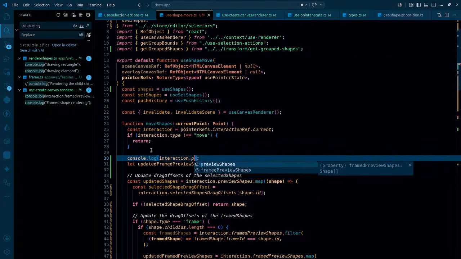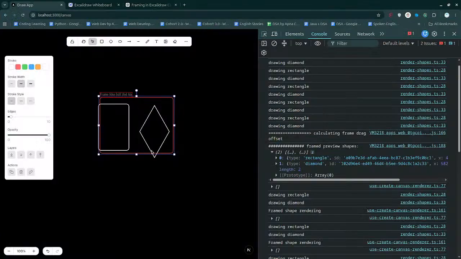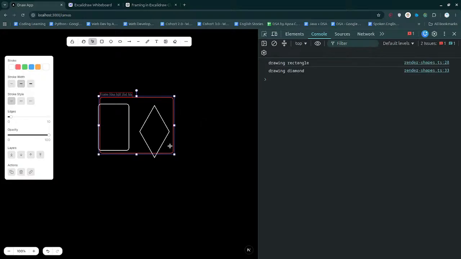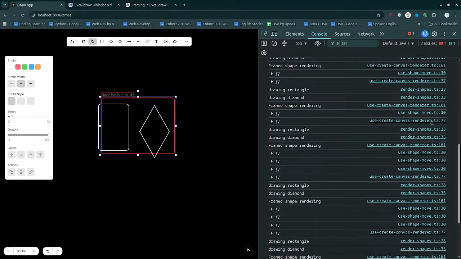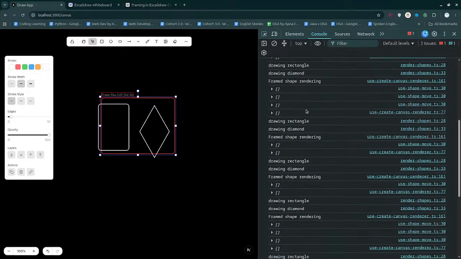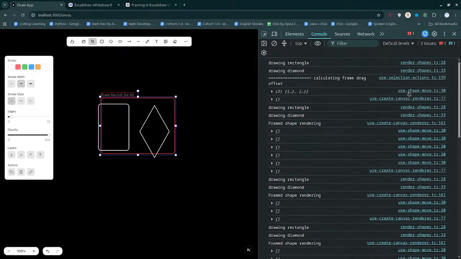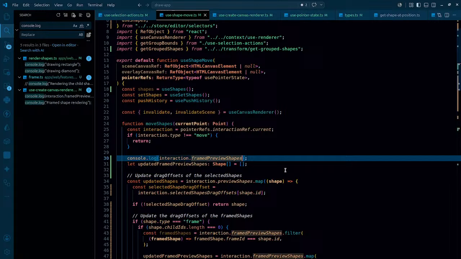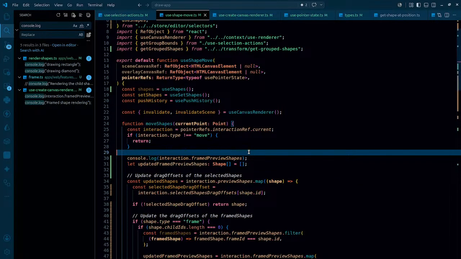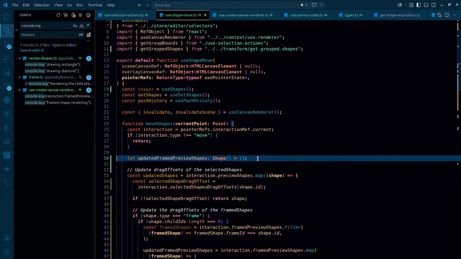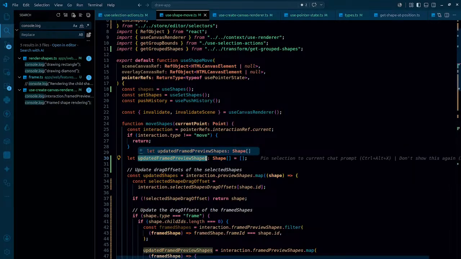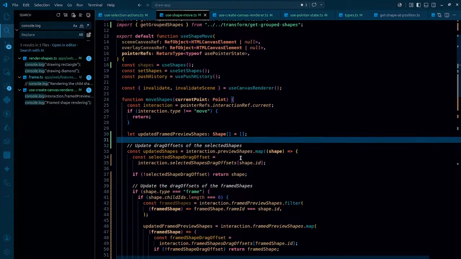CLG interaction dot frame preview shapes, line number 30. Empty. Use move shape: initially we get 2, and then next time onwards it becomes empty as we move. Great. So it becomes an empty array. Update preview shape because of this. Great.